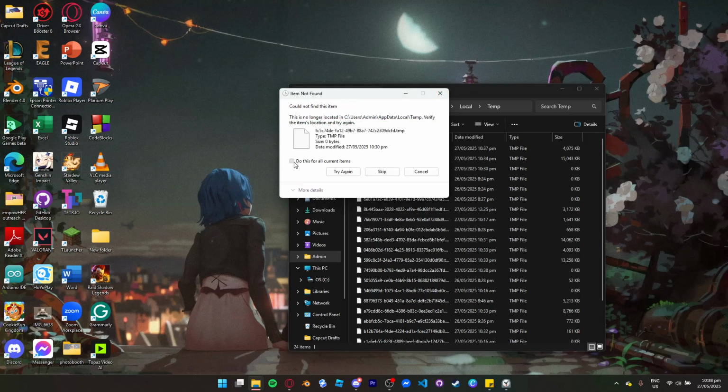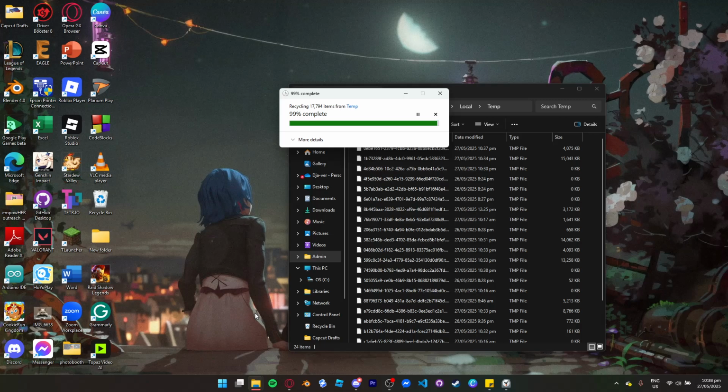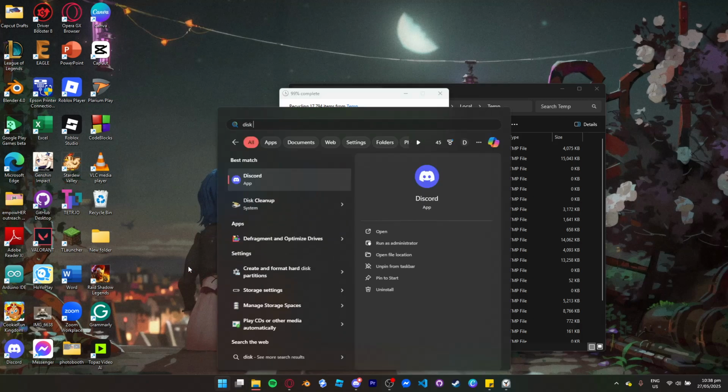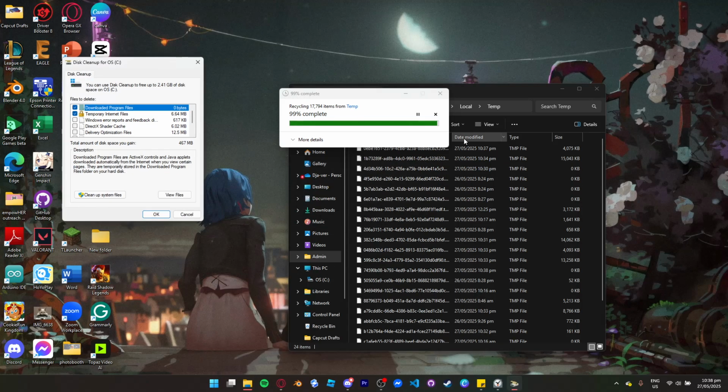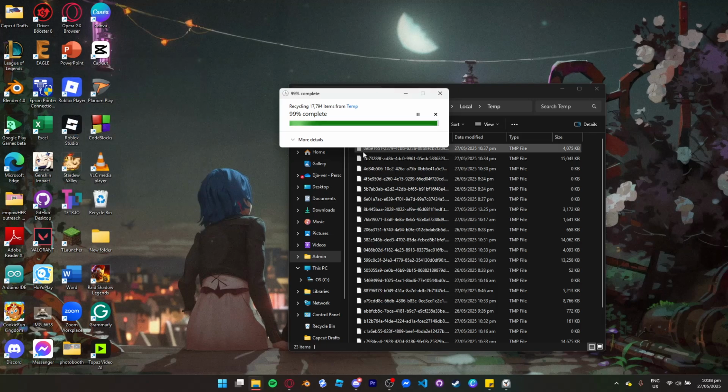Now, the last thing you want to do is simply go to the Windows search again and type cleanup. Now in here, you will be able to delete some unnecessary files that you have on your PC. Like as you can see here, some cache, some Windows errors, and even the recycle bin. Simply choose all of those and press OK, and it will start deleting those files.